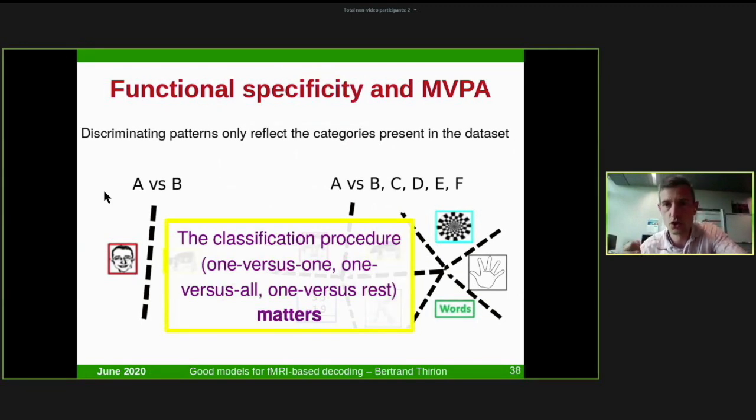And of course, you should always be explicit on whether the classifier procedure is 1 versus 1 for each pair of categories, 1 category versus all possible others, or 1 category versus rest, for instance. And this is very important for interpretation.